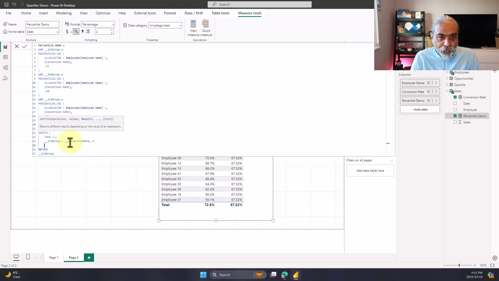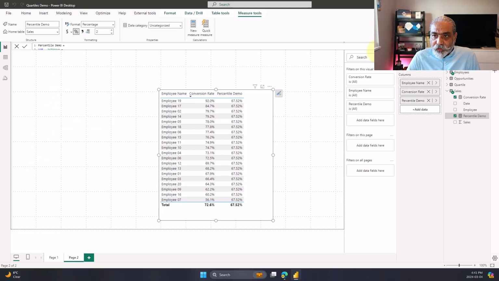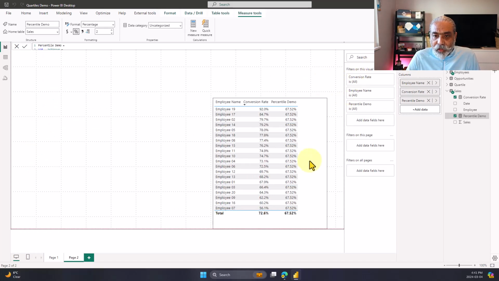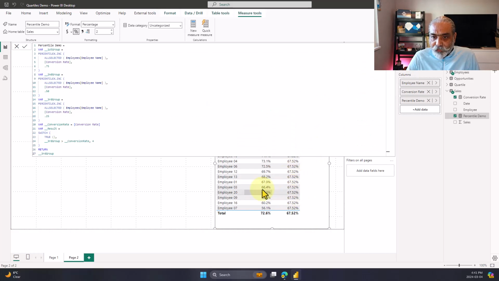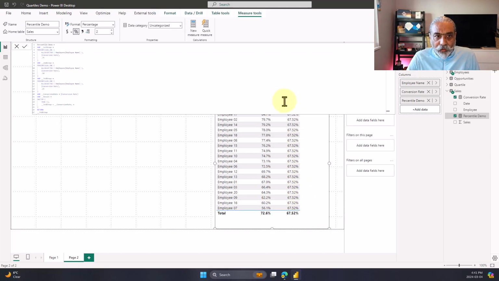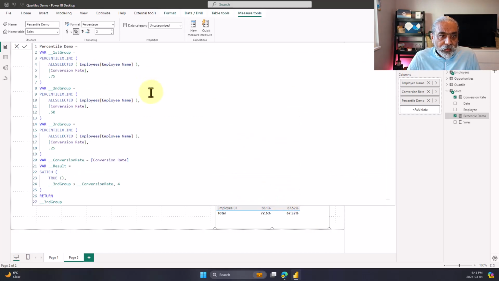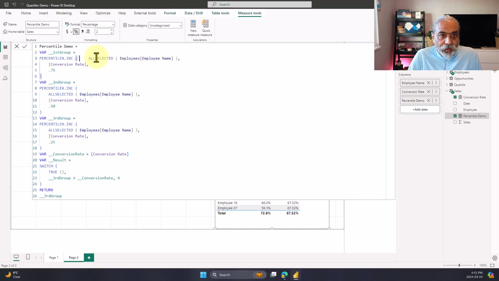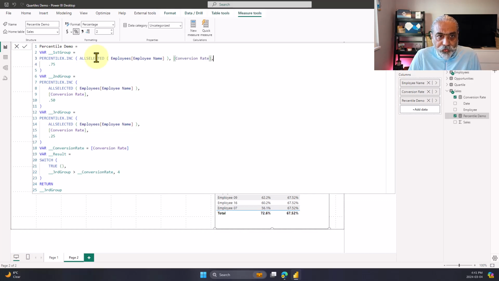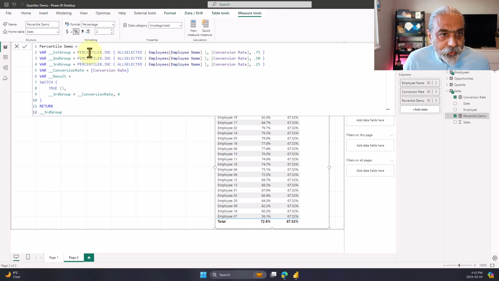Let's actually pause here for a second, just to make sure that I explain it better. So if you look at here right now, we are returning the values of third group, right? Let's change it a bit so that it's easy to read. All right, I just reformatted so that we can see the measure and the value here at the same time.